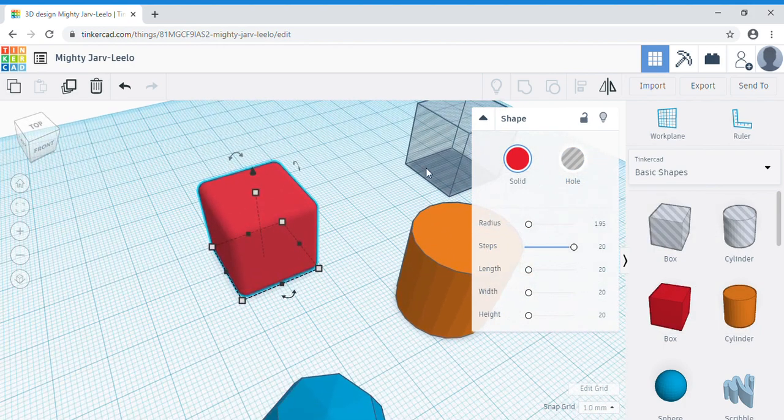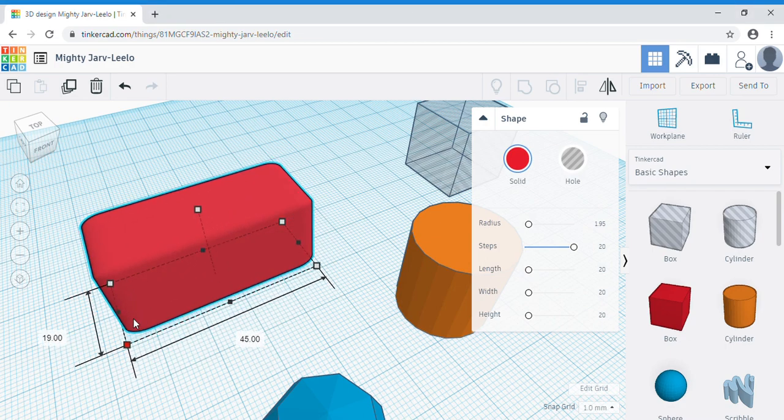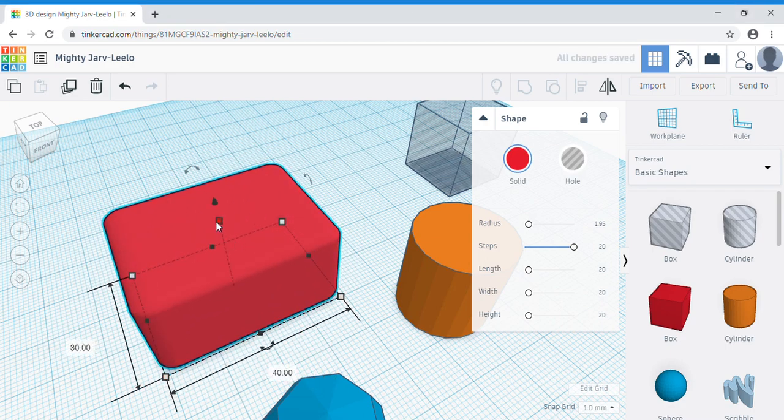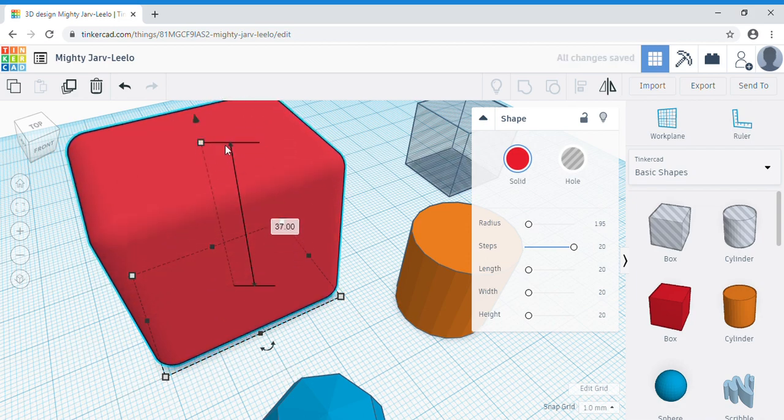So what we're going to do now is learn how to manipulate shapes. So once I've clicked on a shape, you can move these anchor points around. Okay, so that top one there makes it taller.